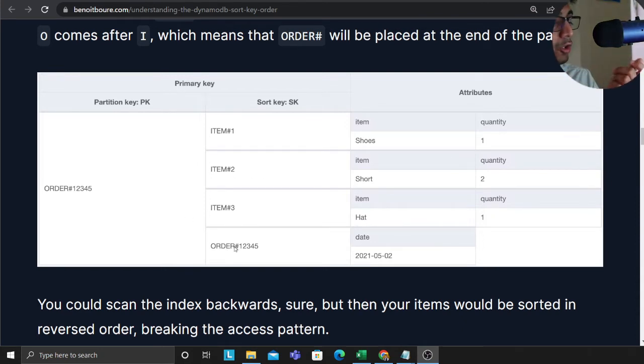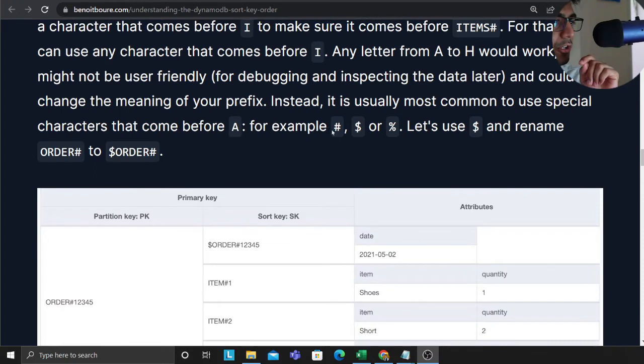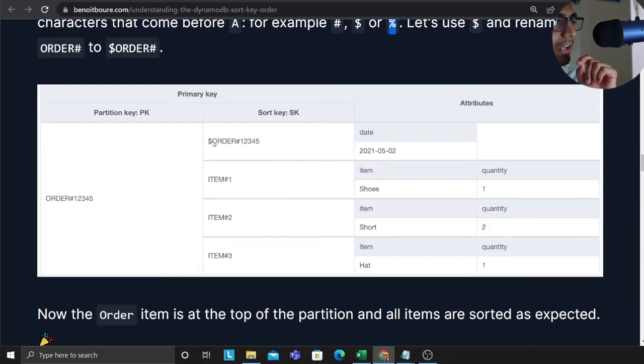Now if you need a particular order, of course you can say give me order 1, 2, 3, 4, sort the index in reverse order and grab the order. But the author again says, if you do need to, you can force the order to come in the first section by introducing a special character. Here the author introduces either a hash, a dollar, or a percentage. By introducing a dollar here, the order item would now be in the first block and then you'll have all the corresponding items. So now I could easily fetch the order item, since it's at the top of the index.